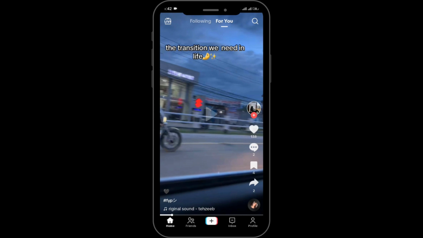Now let's get into the video. First of all, you have to open up your TikTok application on your device. If you have got multiple TikTok accounts, then make sure to log into the account in which you want to make the change. Once you are logged in, you'll be able to see the homepage of TikTok like this, from where you can see the various TikTok videos.